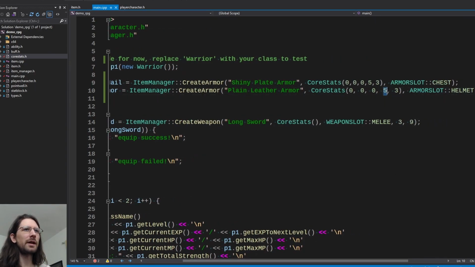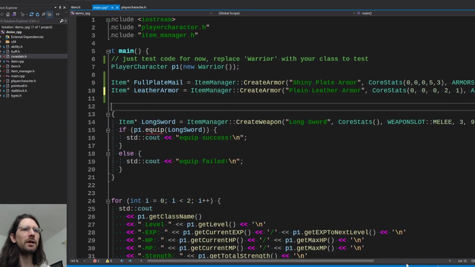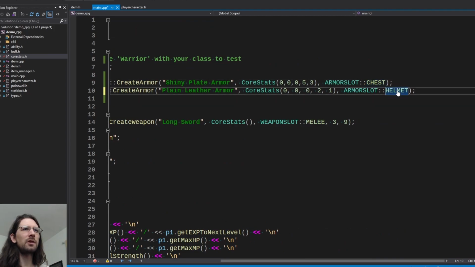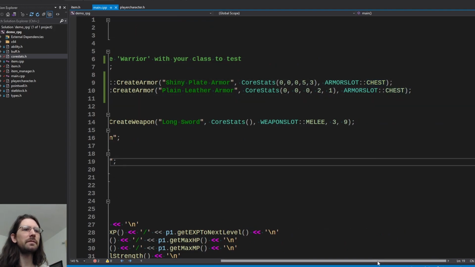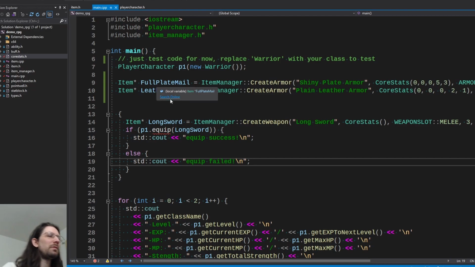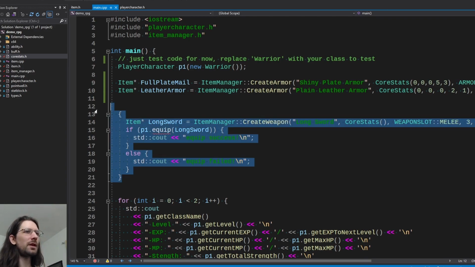And we'll lower the stats a little bit. I got 2 and a 1. And we need to make sure it's the right slot here, both chests. Because this way, if we equip one and equip the other, the one that we originally equipped should go into our inventory. So let's just test that out.